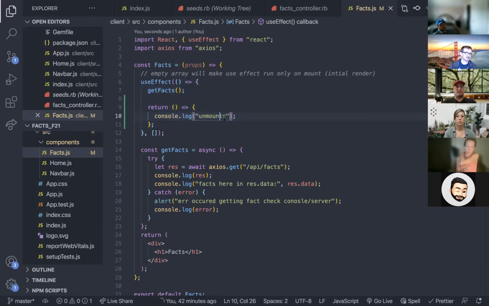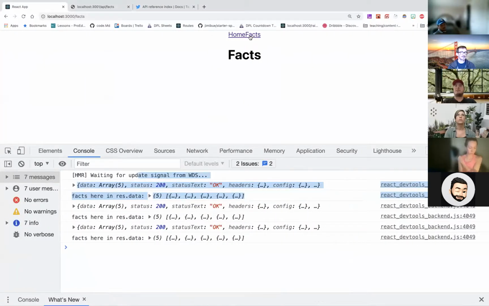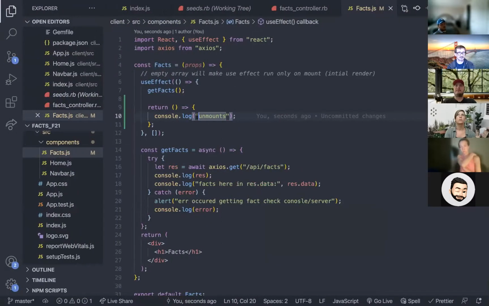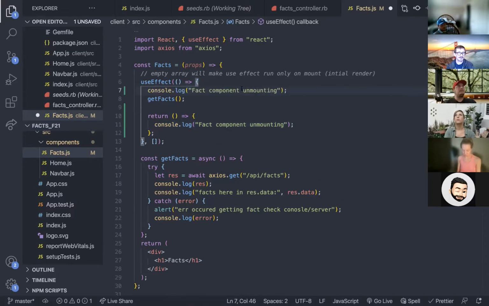I just want to show this log and to show that with React Router, when we're changing components, this one's actually unmounting. So I can go to home, see now that unmounts, and I could say like X component unmounting. And then here I could say like that component mounting.